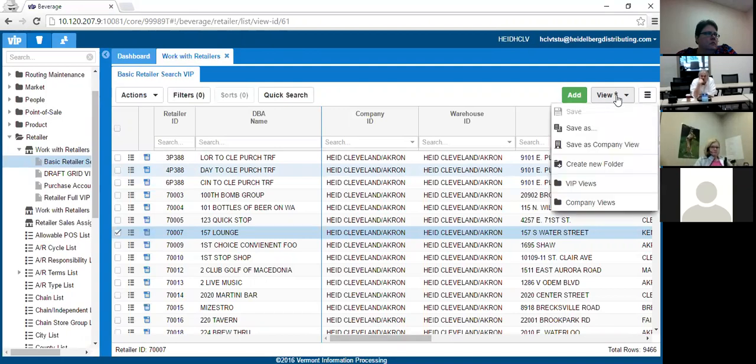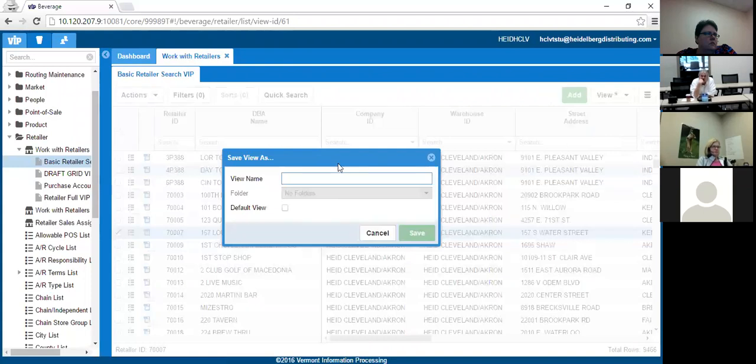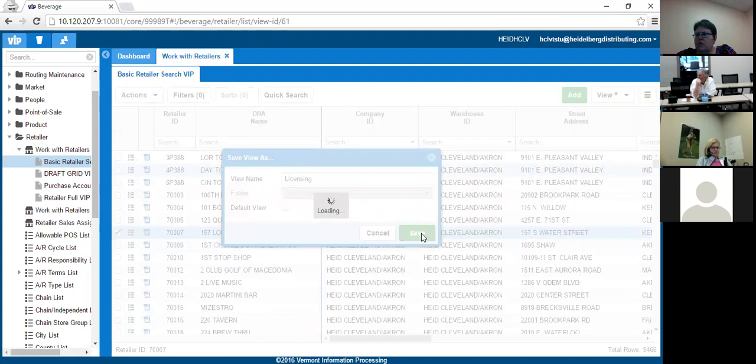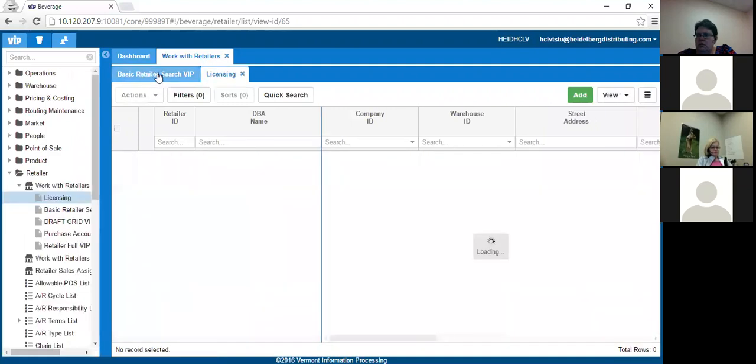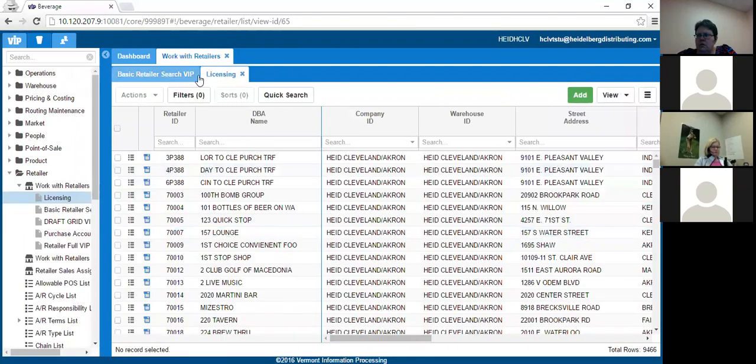So what I would do is click on this button, go down to Save As, and I can name it whatever I want. For this example, I'll name it Licensing and click Save. When I do that, you'll notice that over here, I have my basic retailer search, which was what I originally came into, and now it's opened up a tab called Licensing to show that I am within that view right now. You'll also notice over to the left-hand side of the screen, underneath Work with Retailers, we now have licensing as an option. So very simple, very easy to create a view, also very easy to add and remove certain columns.